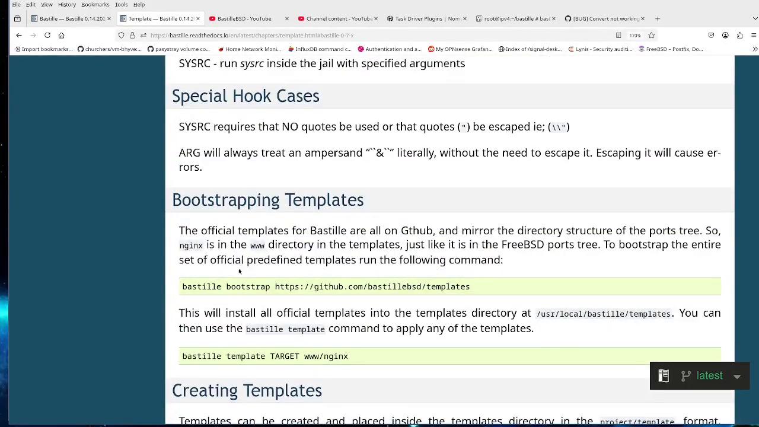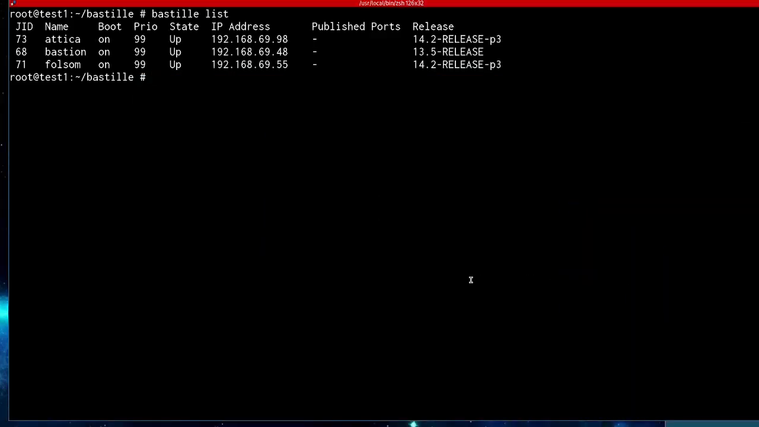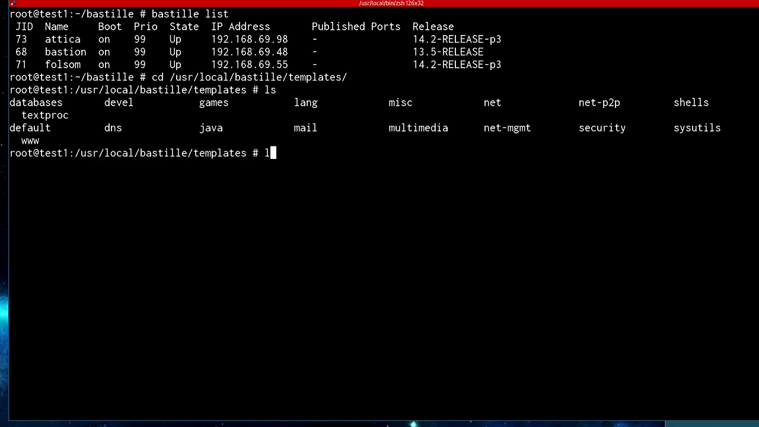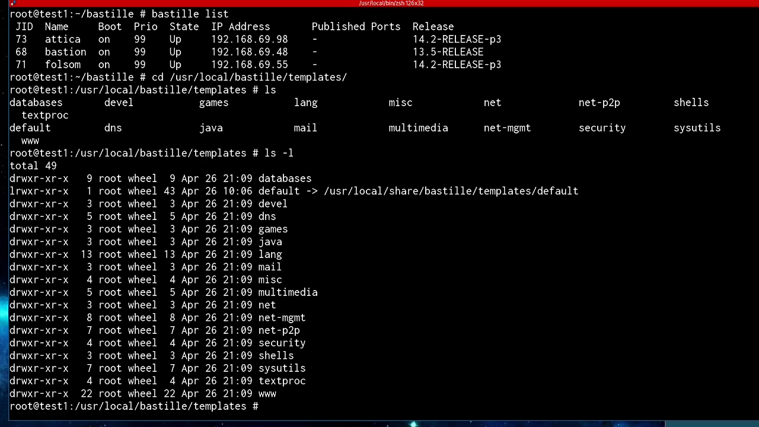Bootstrapping the templates. The one thing you have to do, this is the command to bootstrap all the templates. I've already run that command and bootstrapped the templates. So if we look in user local Bastille templates, you have all these different directories. Originally the templates, and there's still copies of the templates sitting in GitLab, where you can pull individual templates and just get one template.